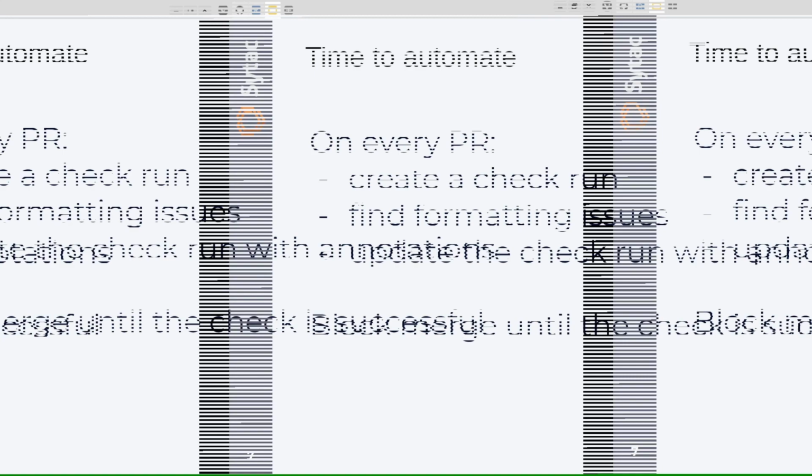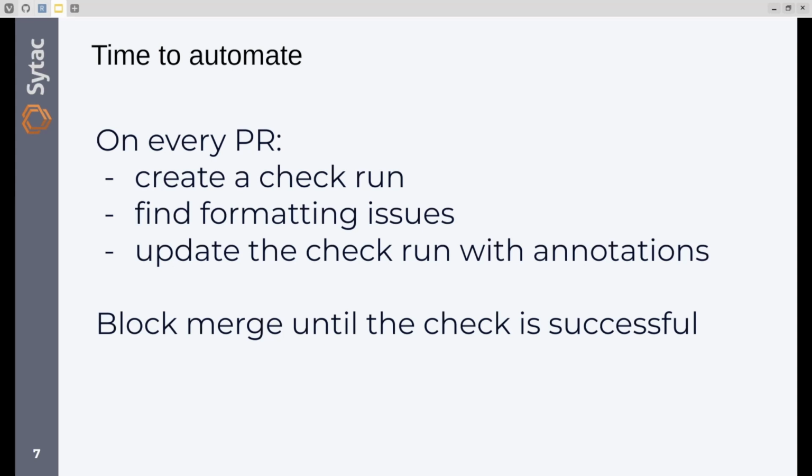Let's try to automate it. So now we know that there is a checks API, and we can use GitHub Actions to automate this process. Every time somebody creates a pull request on our repository, we want to run a code style check and check whether it's valid or not. So we will, on every pull request, run a simple thing, which is create a check run using the checks API.